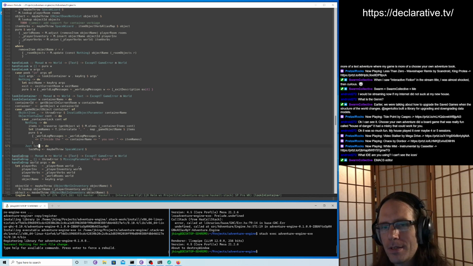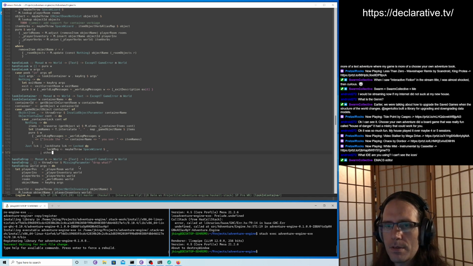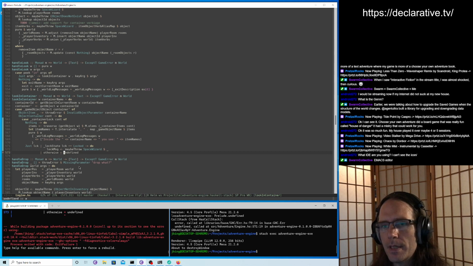So we could do that with a pattern guard. Lock state LCK is unlocked, or is locked. Otherwise, that would be the success case. I'll leave that undefined for now. Okay, so yes, let's see. Let's focus on this. Yeah, that should be an arrow. And that should be an arrow as well. Okay.